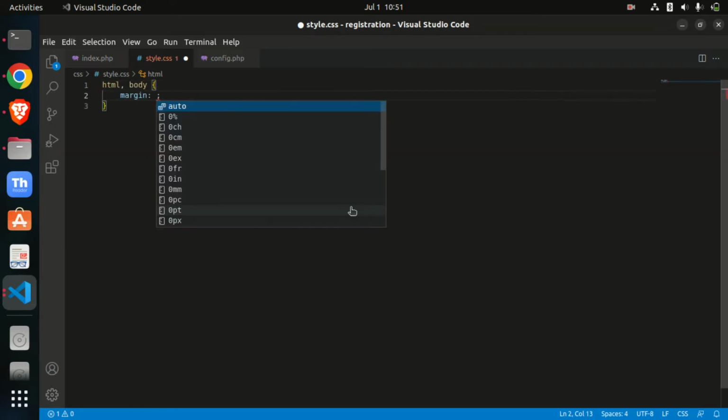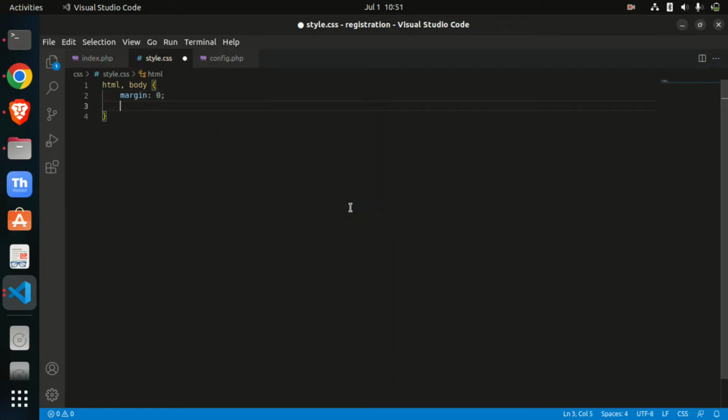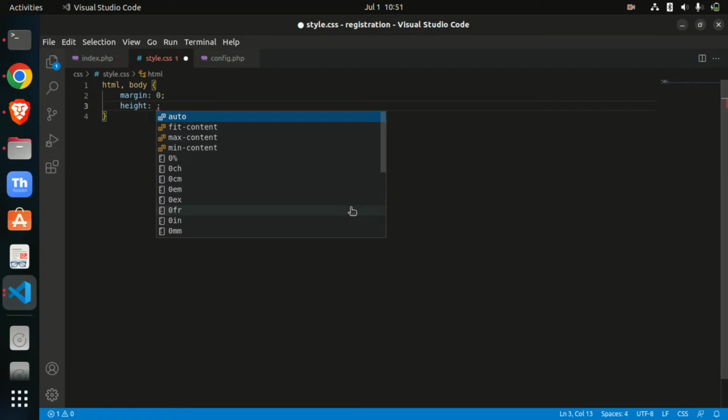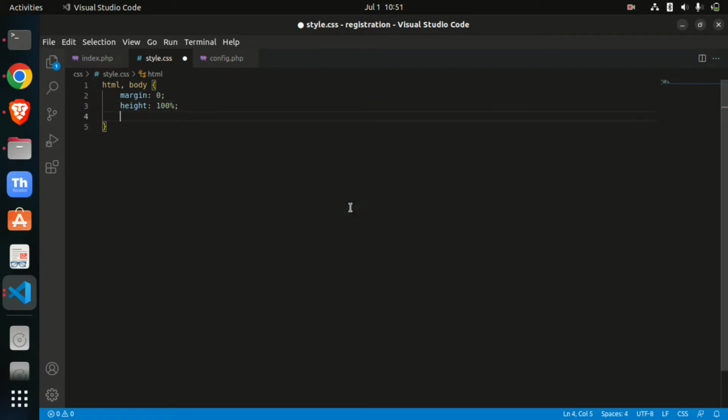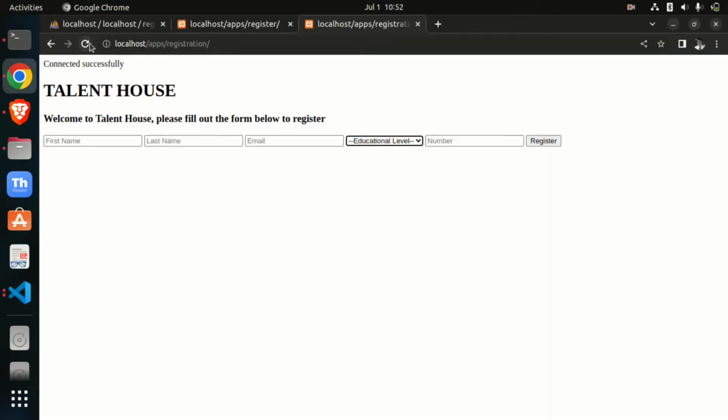Let's just give them a margin of 0. Take a margin of 0, and the height should also be 100%, and the width would also take 100%. Now see if you can find any changes. Did you see any changes?